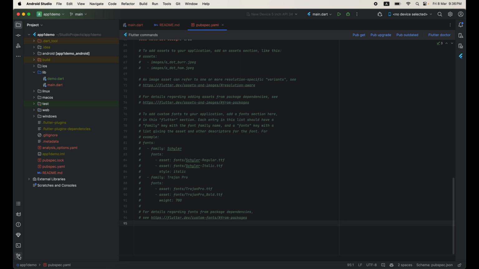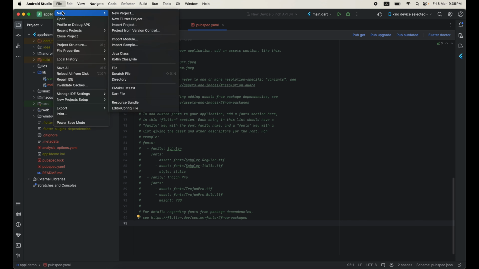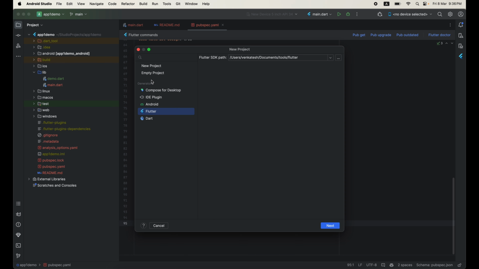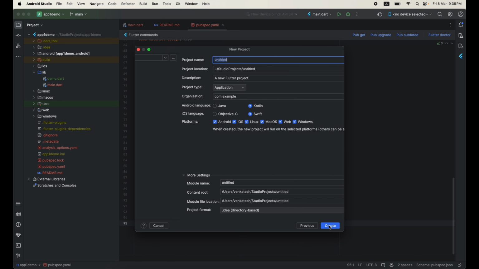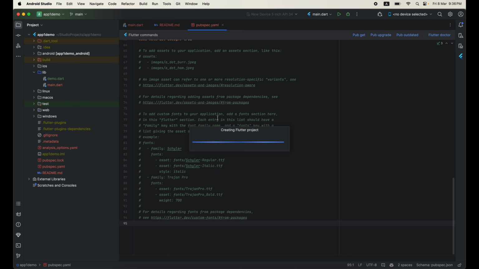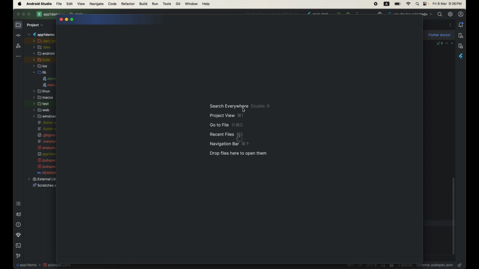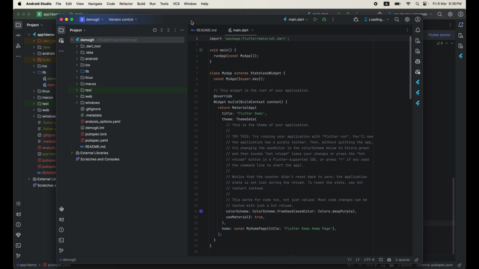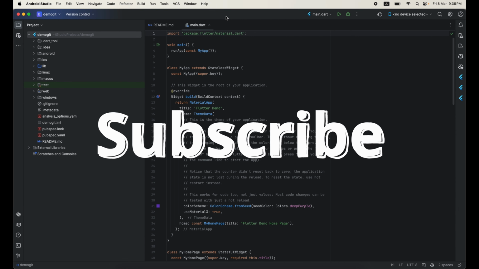If you create a new project and you don't know how to initialize Git, we will see that now. Let me create a new Flutter project, and Flutter is selected. Give some name like demo Git, and click on Create. I will open this in a new window. One new app is created for us.